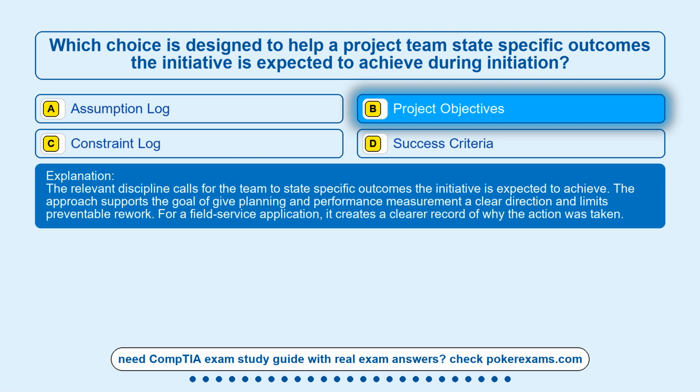The relevant discipline calls for the team to state specific outcomes the initiative is expected to achieve. The approach supports the goal of giving planning and performance measurement a clear direction and limits preventable rework. For a field-service application, it creates a clearer record of why the action was taken.